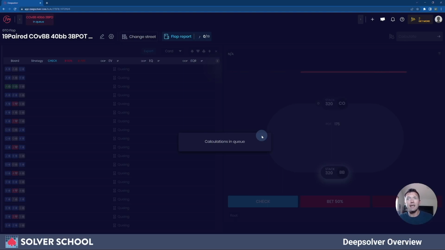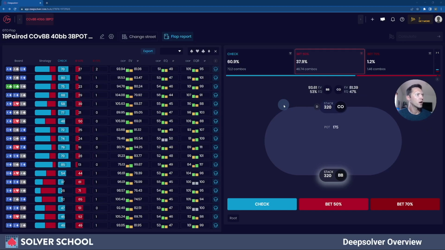So we'll be back in a second when these are finished solving, and we'll take a look at what the output looks like. All right, now we are back, and you can see here that all 19 boards have been solved. So it's a pretty good format here. You can see all of the individual boards on the left-hand side of the screen. Quick view of the strategy, how it splits between checks and bets, and then you can see the detailed breakdown of how the frequencies are split between the check, the bet 50%, and the bet 70% frequencies.